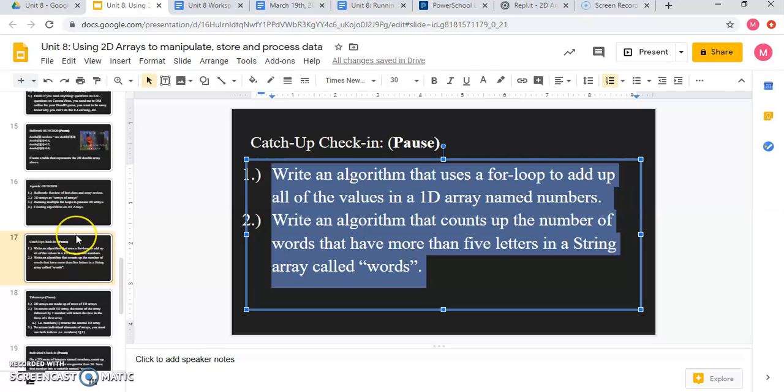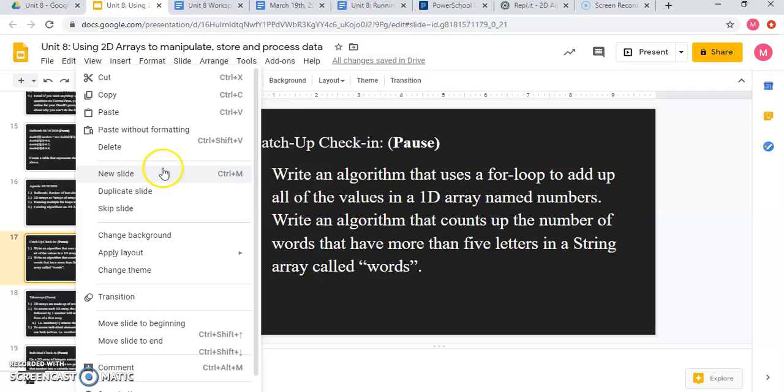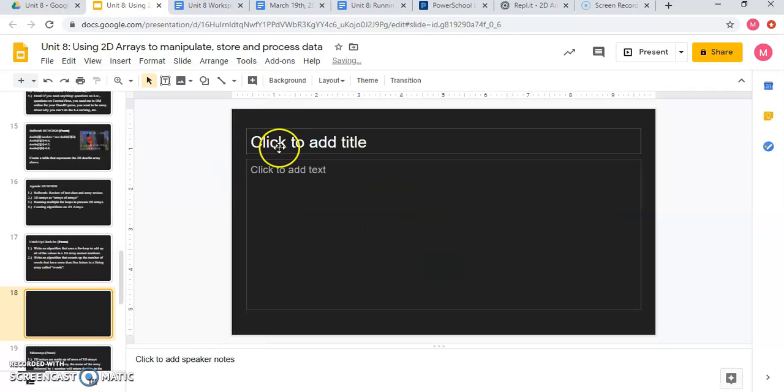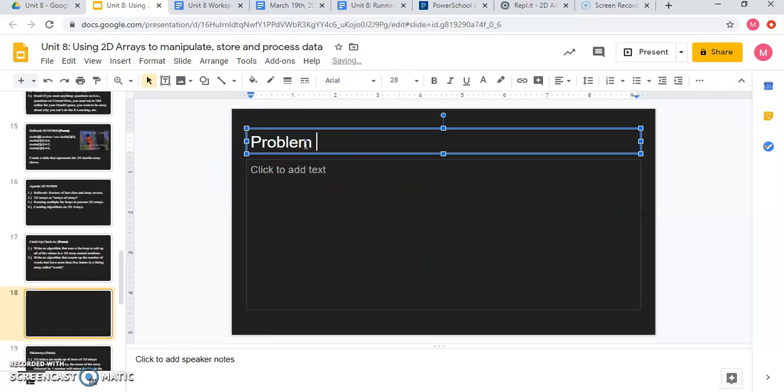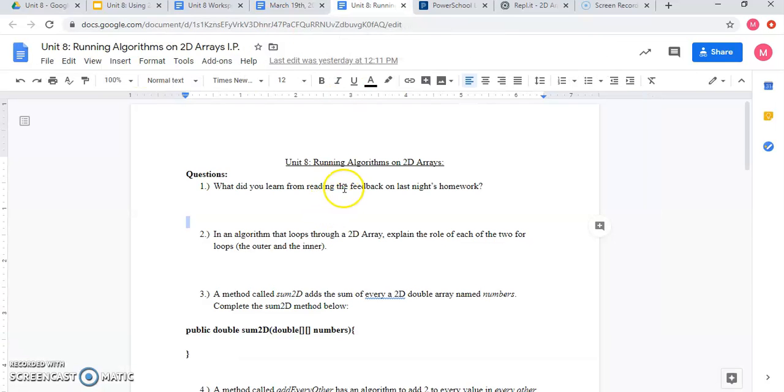Before we move on to our new content for today, I'd actually like you to go ahead and complete problem number 1 on the IP, which again is available on Google Classroom. It looks like this. It just asks you, what did you learn from reading the feedback on last night's homework?